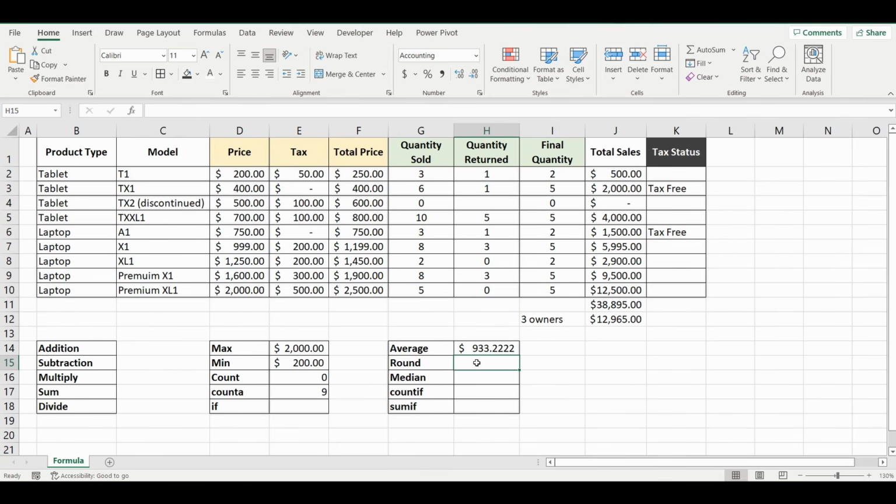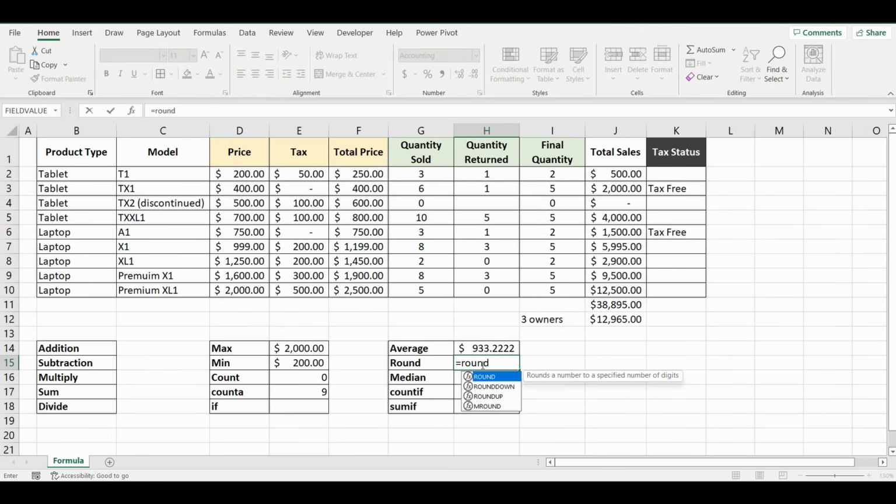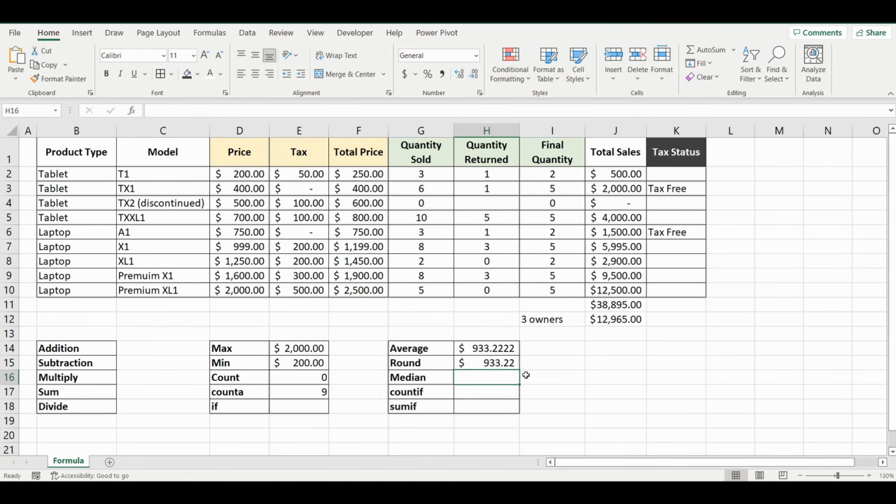Now this brings me to the next formula, which is the round formula. We don't want to see 933.22222. We want to round it to the closest number of cents. So we'll start with equals round, and I'm going to select the cell H14, comma, and the second part of the function is the number of digits you want to round it to. I want to round it to 2 decimal points, and this always represents the number of decimal points, or the numbers after a decimal point. Close the bracket, and you can see that it's now rounded to 933.22.